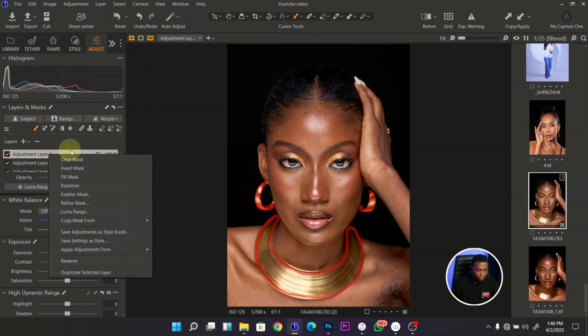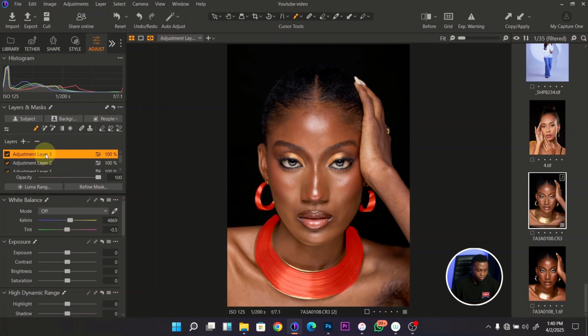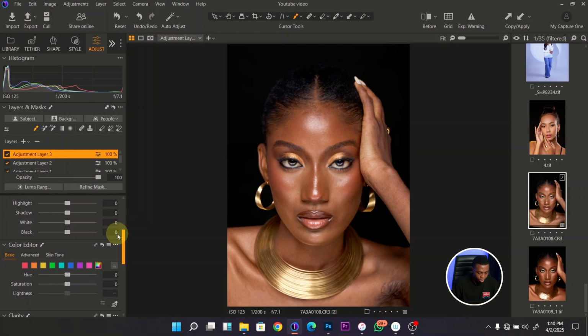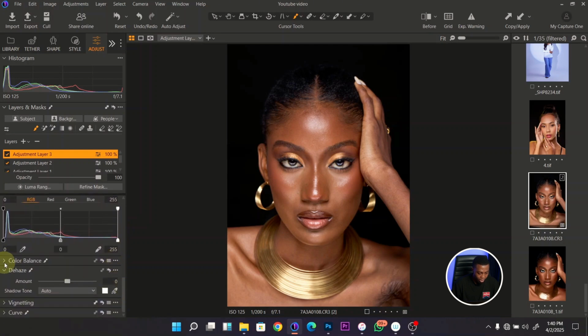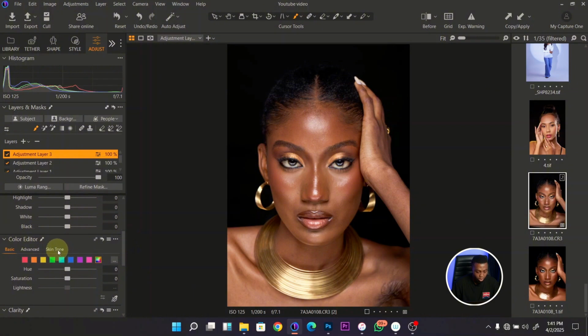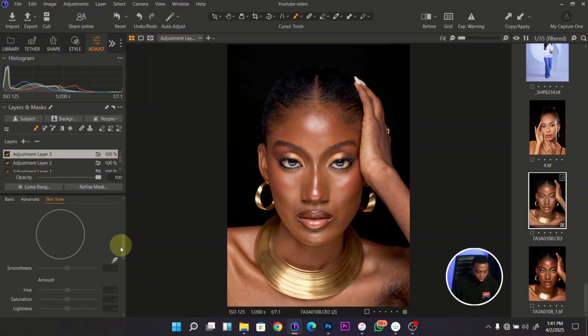So I'll come to this place, right click and say fill marks, and then right click again and say refine marks, and click enter on my keyboard. So we have the selection already. In order to match the colors, I'll simply come down to my color editor, come over to the skin tone, select the picker tool, and then I'm going to select this color of the eyelid.